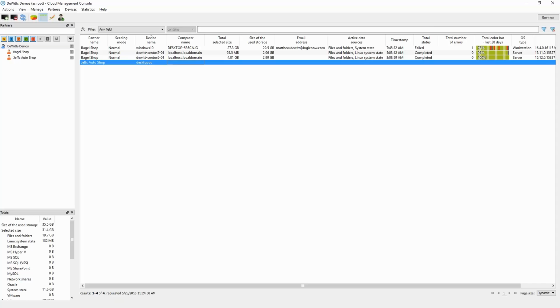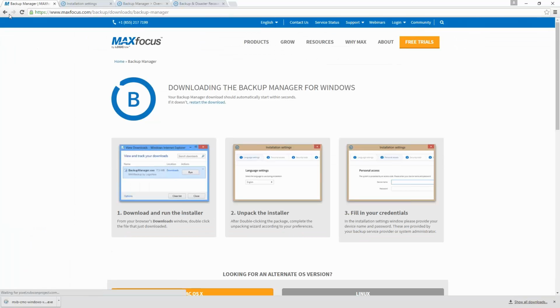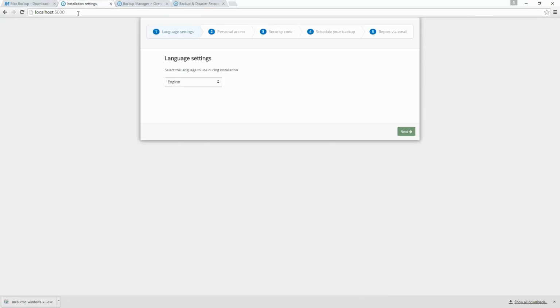All right, so in this case, I'm going to head back over to the website, and I'm going to download a generic backup manager, right? And so when I do that, it's going to download and run, and it's going to open a new tab in my web browser. And that tab is going to point to localhost:5000, and it's going to ask me some questions for the initial configuration.